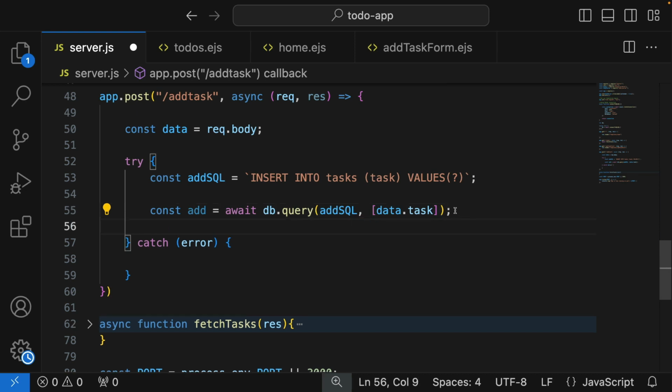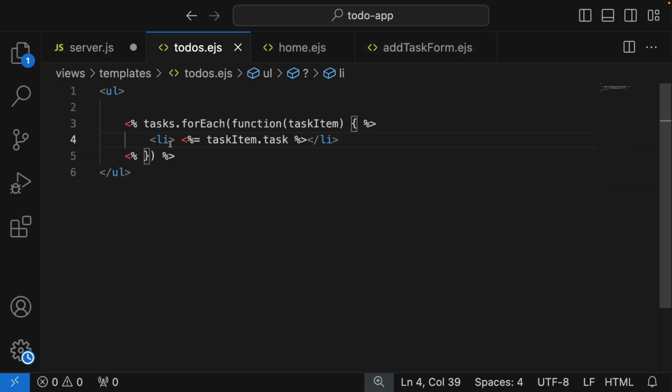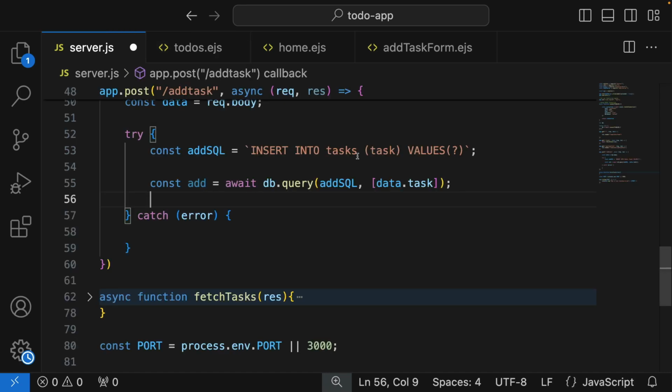Now, what do we return back? There's two ways you can do this. You can return a single task item and have HTMX append it to the to-dos list. There's a way you can do that, and that's pretty cool. But for me, I'm just going to return all the tasks back, so you have the list refreshed.